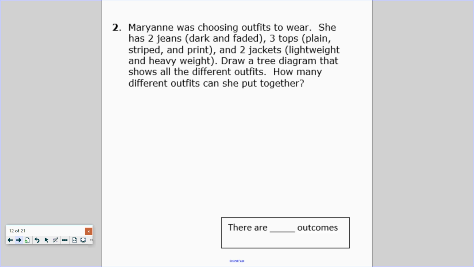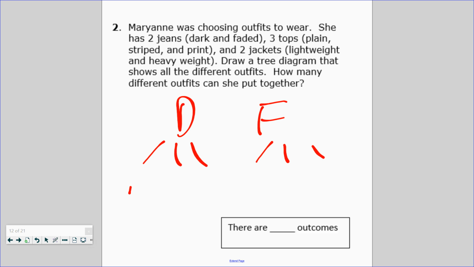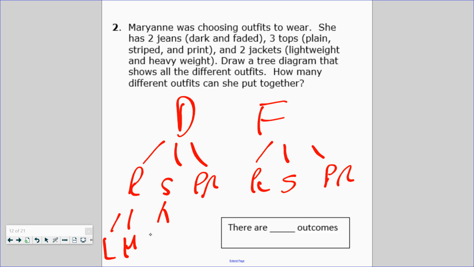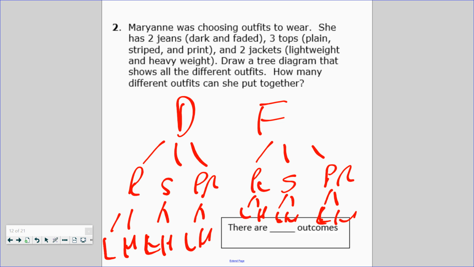All right, let's try some more. Mary Ann was choosing outfits to wear. She has 2 jeans, dark and faded. She has 3 types of tops, plain, stripe, and printed. Then she has 2 types of jackets, light or heavy. How many different outfits? Draw a tree diagram that shows all the different outfits. How many different outfits can she put together?